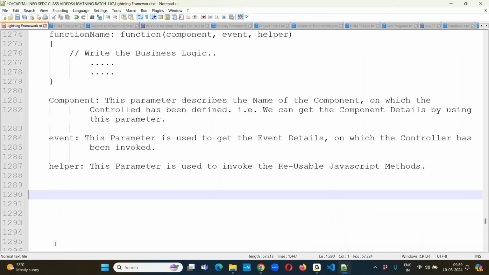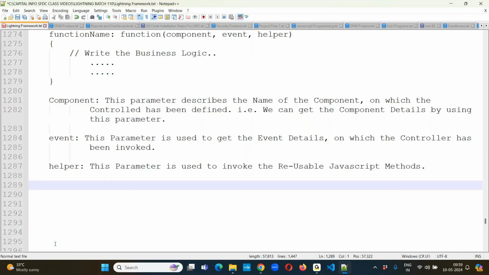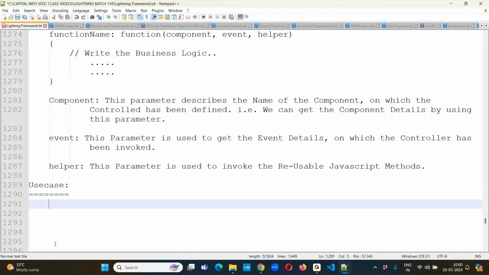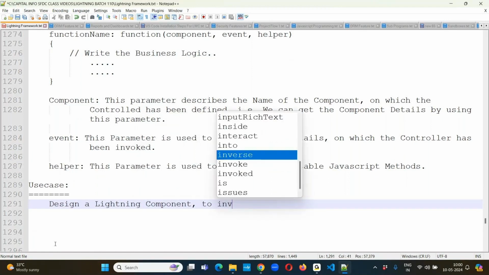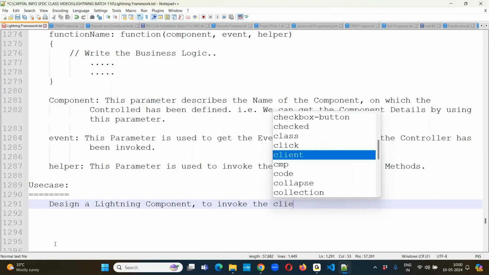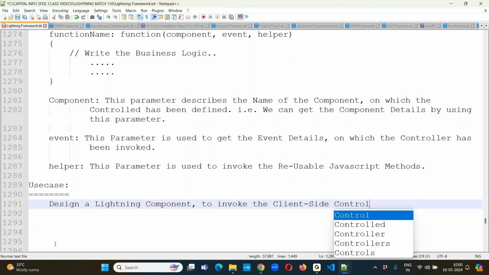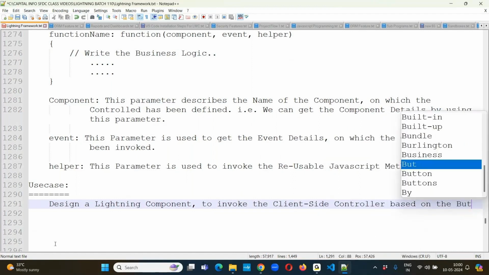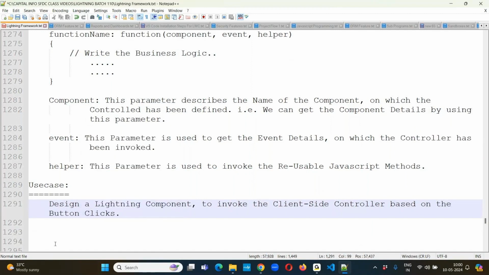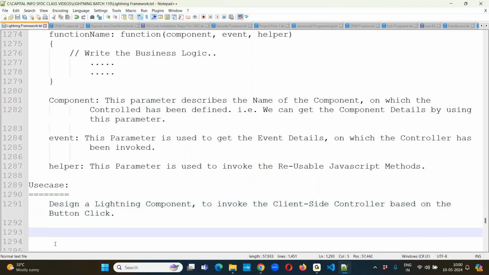Now, let's see. Take a small use case. Design a lightning component to invoke the client-side controller based on the button clicks. Based on the button click, whenever we click on the button control, I would like to invoke this JavaScript method. Then how can we implement?